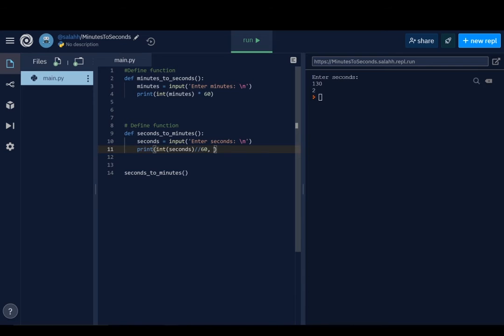Well, there's another operator in Python called mod, and this is represented by the percentage sign. So how can we use this to get the seconds? Well, we can do the seconds mod 60, and this is going to give the remainder of seconds divided by 60. So if we go back to the example, 5 mod 2 will give 1, the remainder.